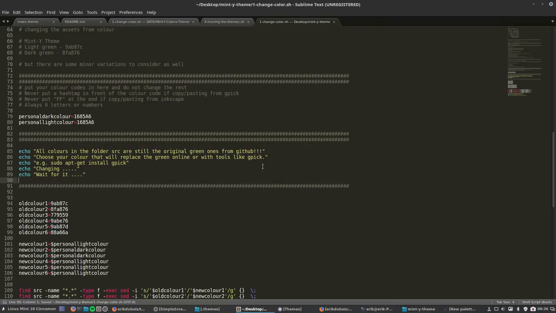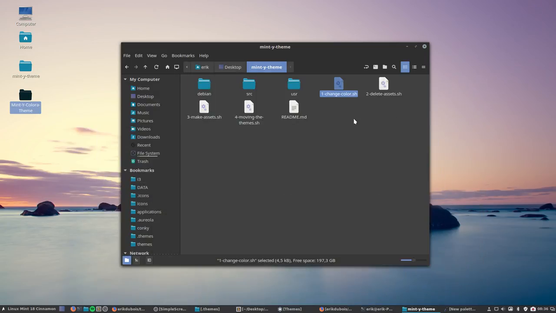Okay, let's run it and read what it says then. So basically our choice has been made. The only thing we do now is just press run 1, run 2, run 3, run 4, done. Okay, it's that easy.